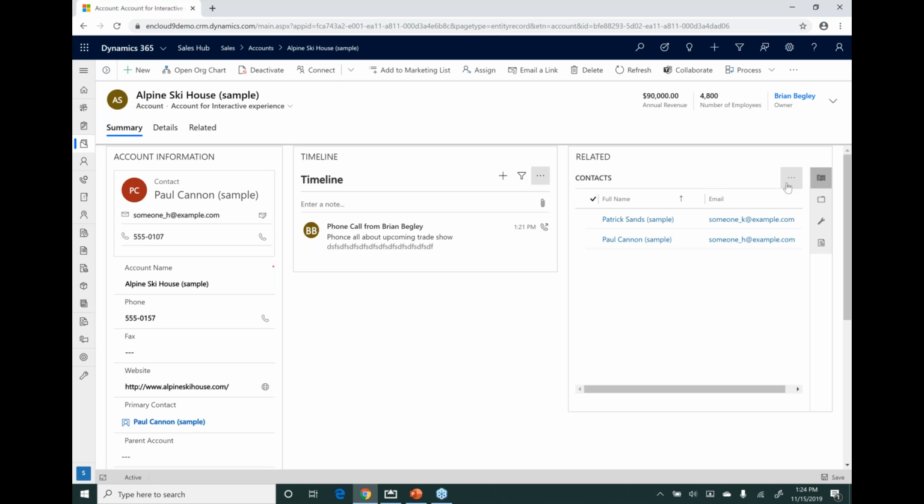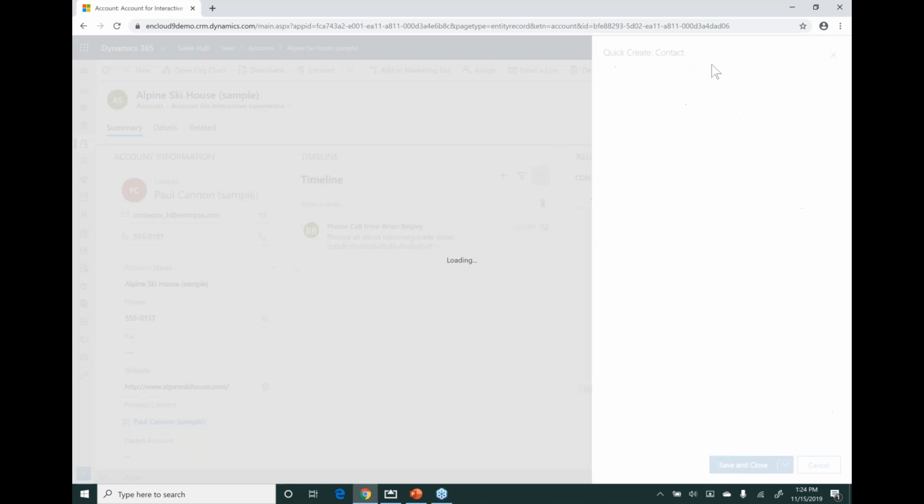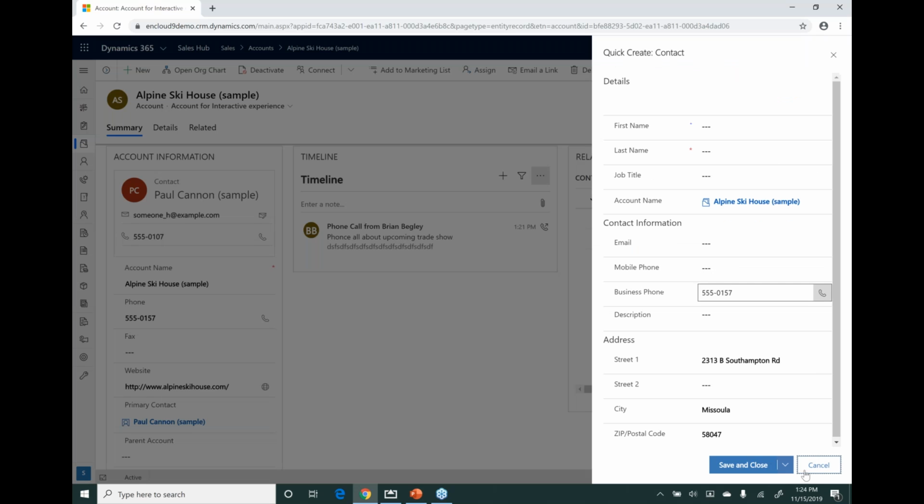I could also, from this subgrid, just like in classic CRM, I can create new records. So I can create a new contact, I can run reports, I can do everything I was always able to do. But instead of having a menu that ran across the top of our subgrid, now it exists in these ellipses. So creating a new contact is going to take advantage of the quick create experience.